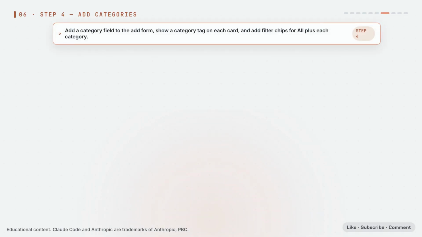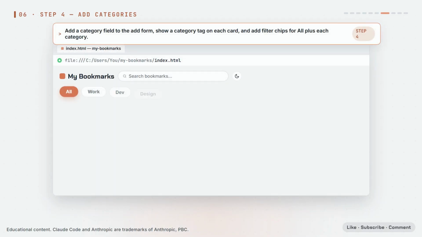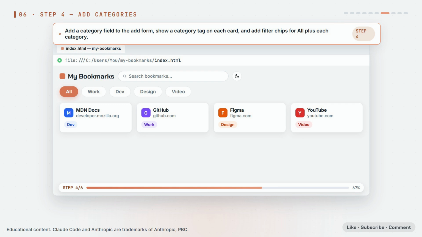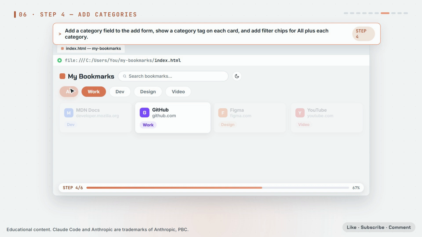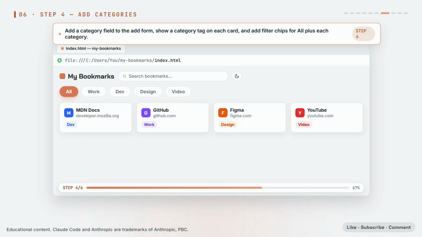Step 4. Add categories. Claude adds a category field and filter chips to the header. Click Work, and only work links show. Click All to see everything again. Organized in seconds.